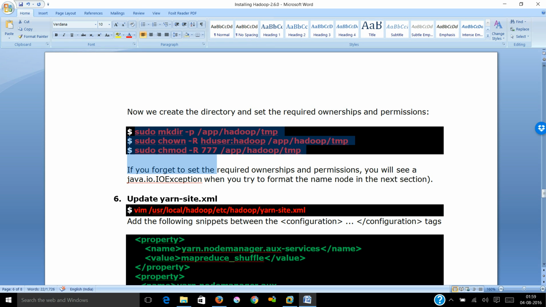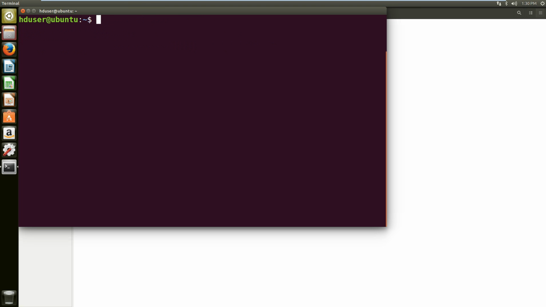Okay, next, now we will update our yarn-site.xml. In Hadoop 2 we have YARN, right? In Hadoop 1 we don't have it. Those theories we'll talk about later, but let's move forward with our installation. So this yarn-site.xml is present under this location, and we're just saying vim, Control L, right click and paste, enter.